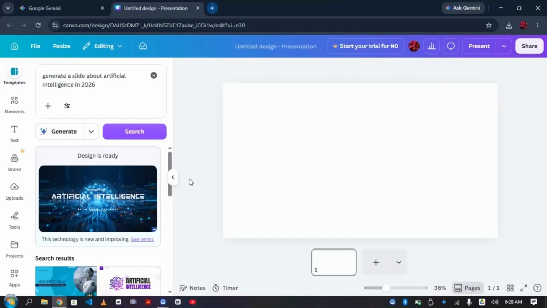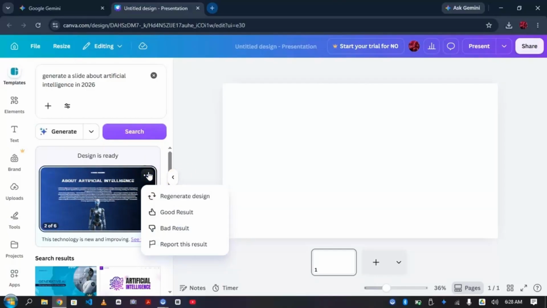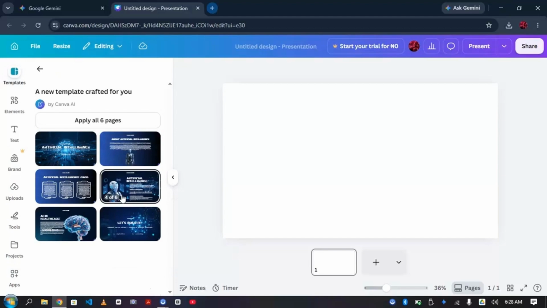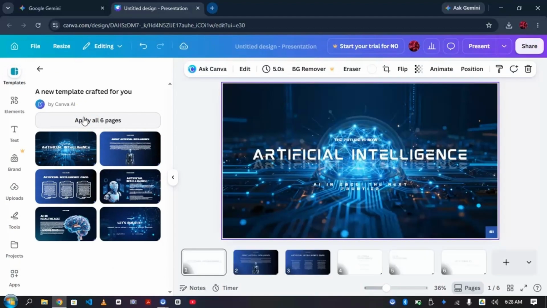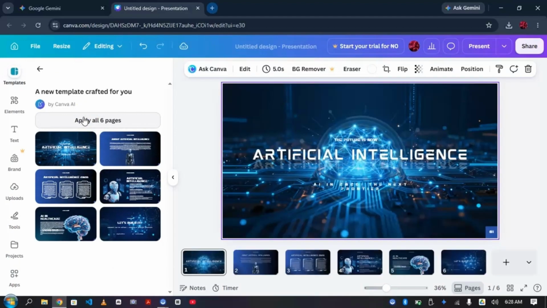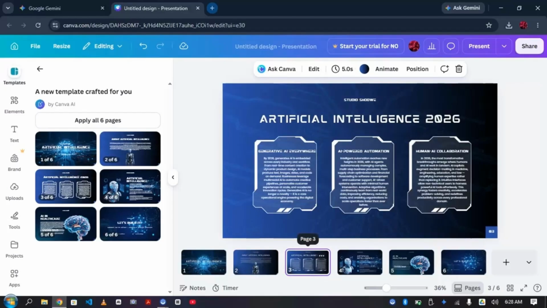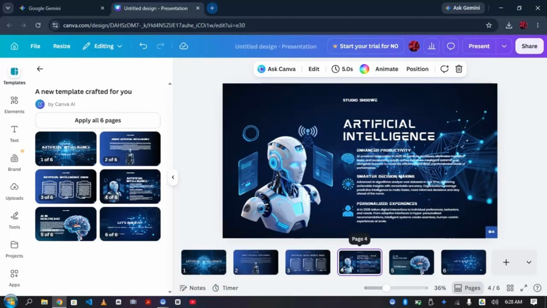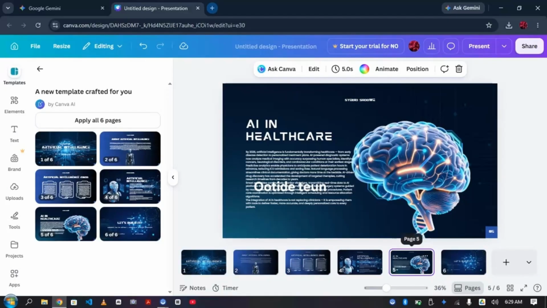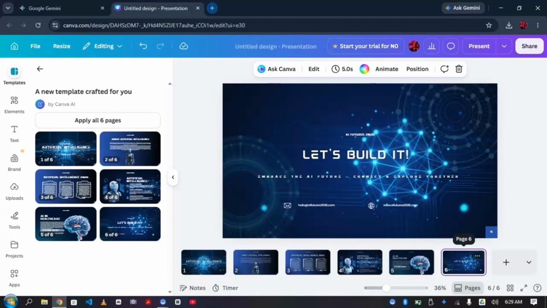So the design is ready. I'm just going to click the three dots here. Okay, I'm just going to select this and apply all 6 pages. So here we can see the slide has been applied to our design, the blank design that we opened. All right, you see the future is now artificial intelligence. We click the right arrow. Okay, we go to the second page about artificial intelligence, the third page artificial intelligence 2026, the fourth page artificial intelligence, the fifth page AI in healthcare, and the last page let's build it.